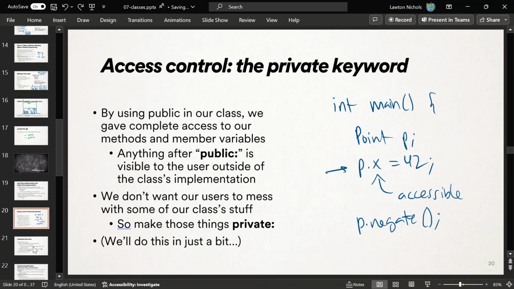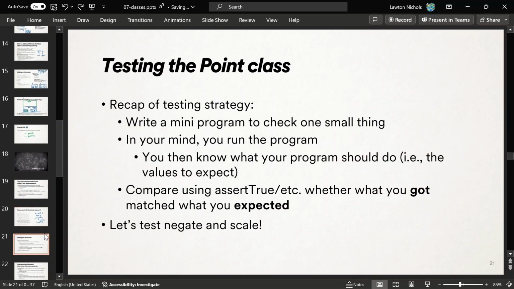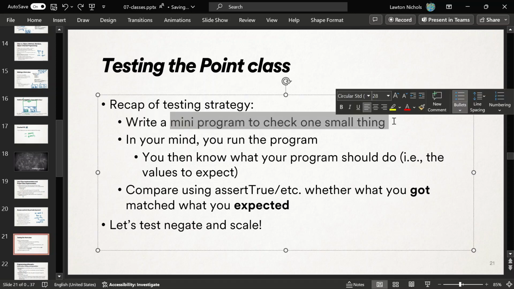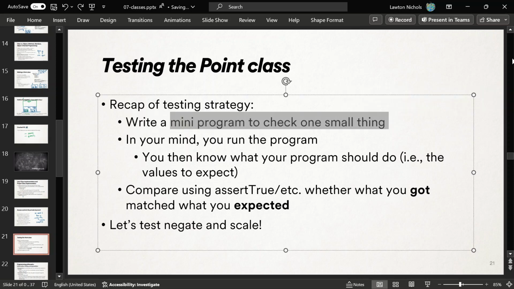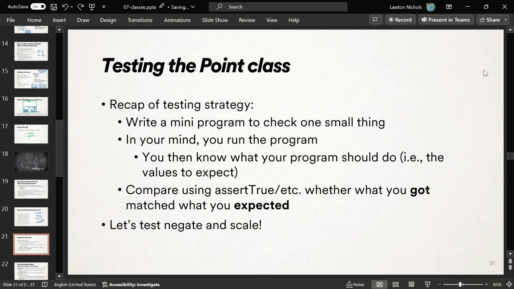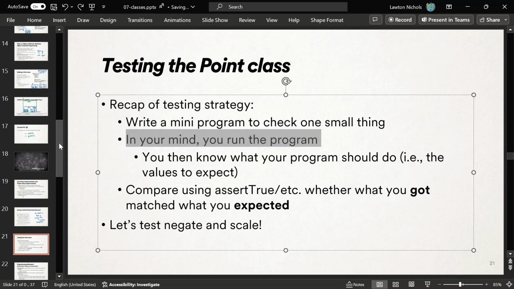But before we get there, let's do some testing. Let's test our point class to just get some experience with that. It's good practice. So remember what it means to make a test. You're going to make a little baby program, and you have a scenario in mind. You're checking some piece of it, like a few methods, and what you do is you run the program in your mind, right? You know what the answer should have been, and then that will tell you what to expect. You're going to compare with assert true or like an if statement whether what actually happened in code, what you're getting back from your methods, is exactly what you expected to see happen.